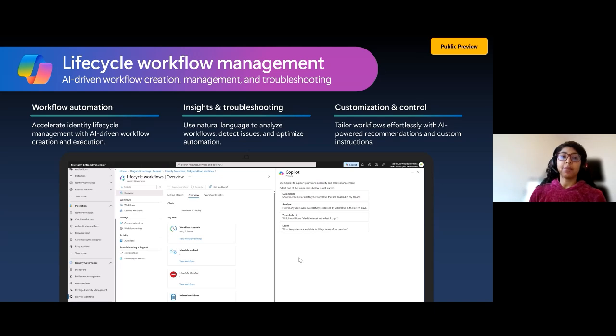A few of the examples include what templates can be used for creating a mover workflow, which leaver task can I automate with Lifecycle Workflows, and more. Next, you can analyze the current state of your workflow and their current configuration by asking prompts like, list all the mover workflows in my tenant, what are my lifecycle workflow settings?